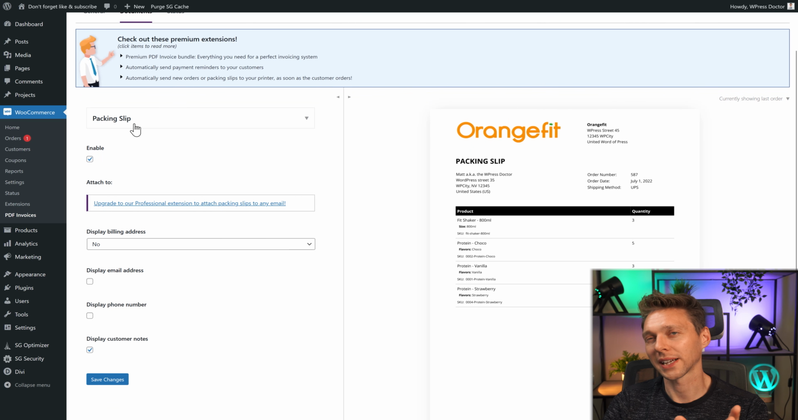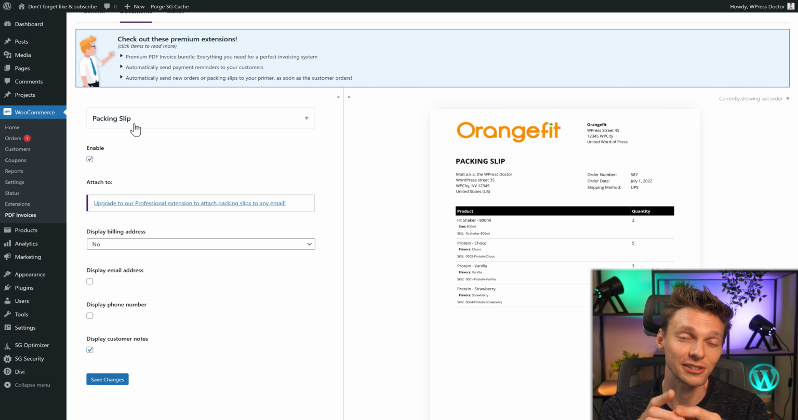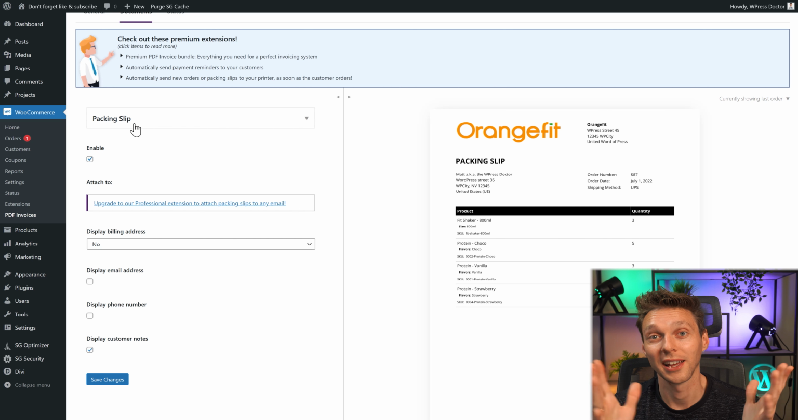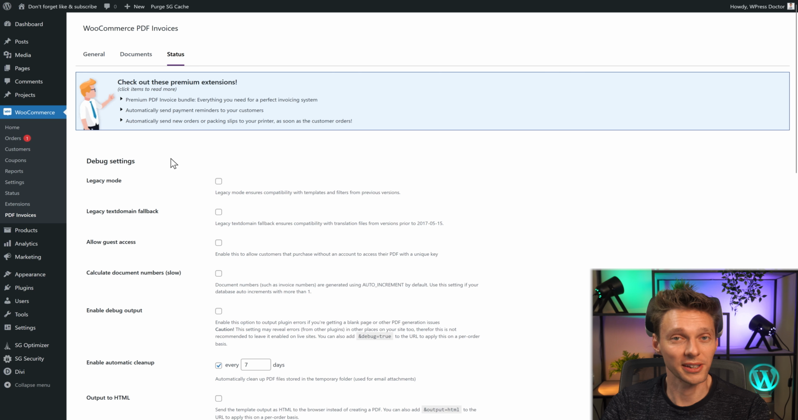Why would you need another packing slip than the invoice? Well, if someone sends out a package as a gift for someone else, then you won't see the prices in the package, which is very nice. And this is the status where you can actually debug the thing if you run into any problems.